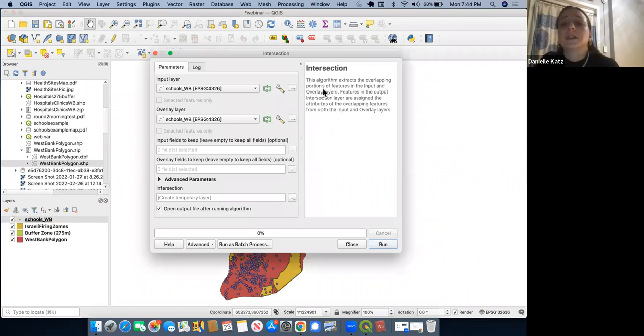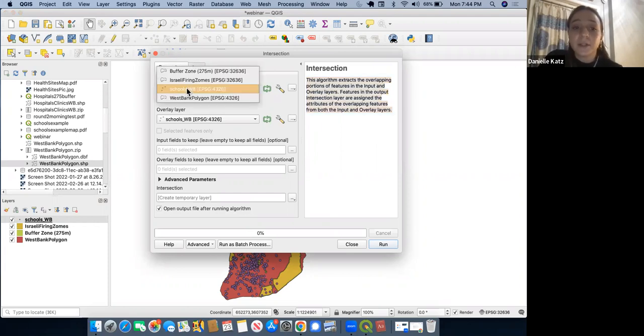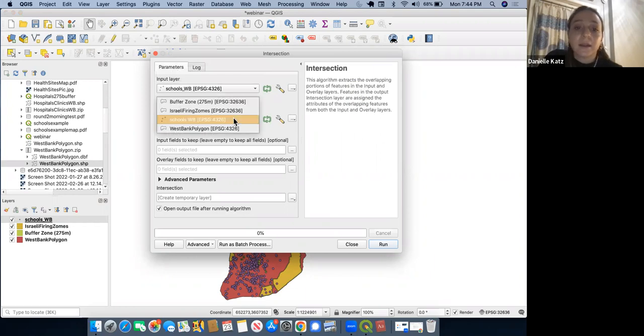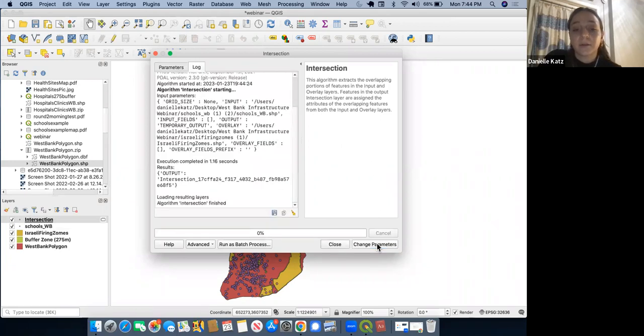So the nice thing about QGIS is it actually really spells out for you exactly what you're doing right here. But you want to make sure your input is schools and the overlay is going to be firing zones for the first one. And then we're just going to say open output file after running and run. And it's super quick.